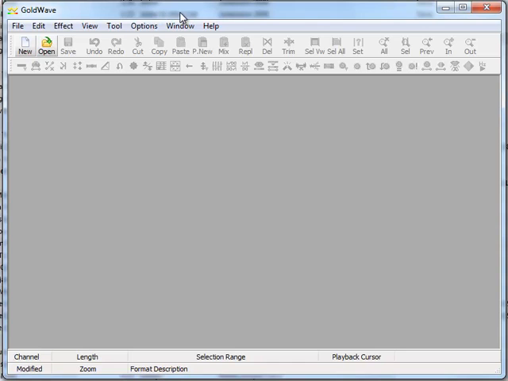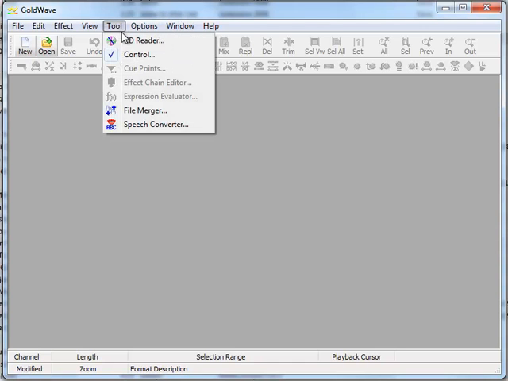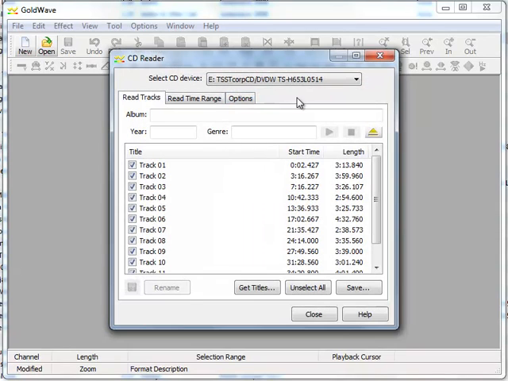Okay, the first step is inside of Goldwave, click the Tool menu. Under the Tool menu, you will see an option that says CD Reader. This is the option inside of Goldwave that allows you to extract audio files from a CD. So we want to click CD Reader, which we've done there. Then what you'll see is the CD Reader dialog box.